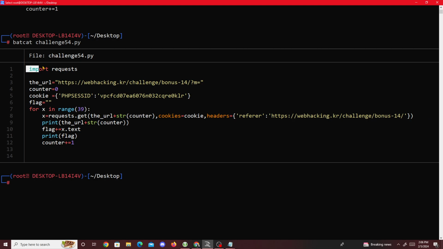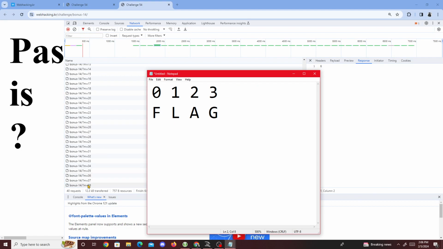What I did was import the requests library, and then from right here I got the URLs, and the URL is basically whatever was being requested. This is where we get the one letter word. And then I set up a counter to go from 0, 1, 2, 3, 4, 5, 6, 7, 8 all the way up to, looks like, 38.